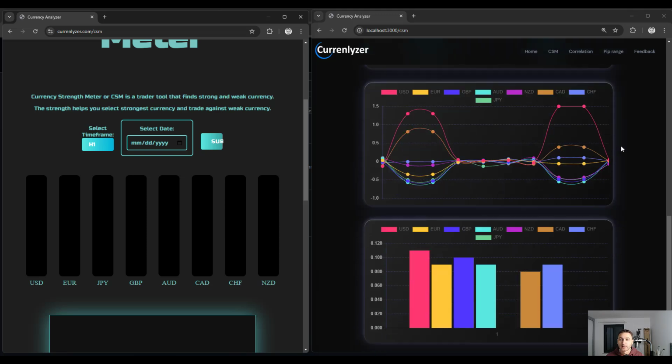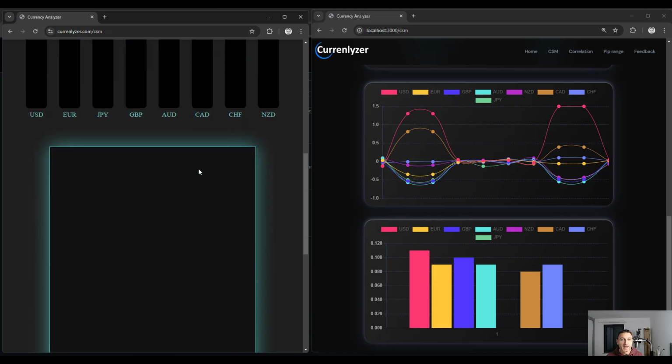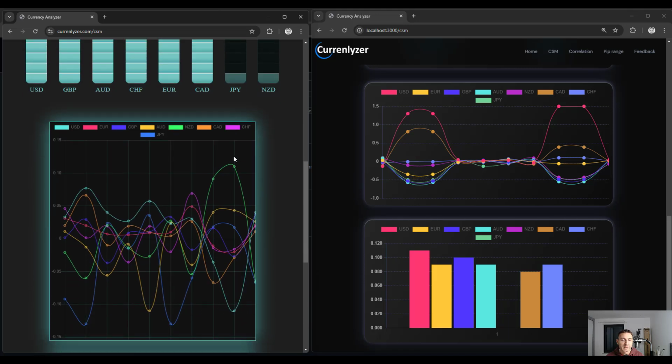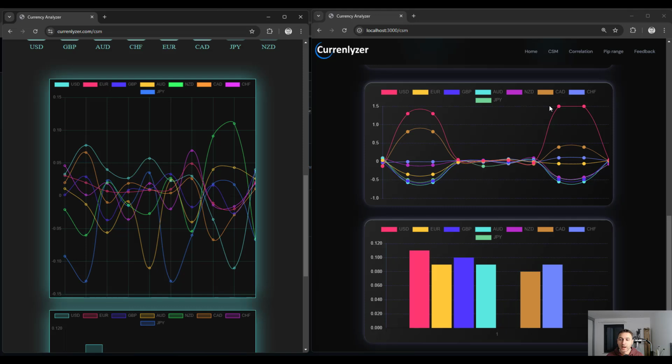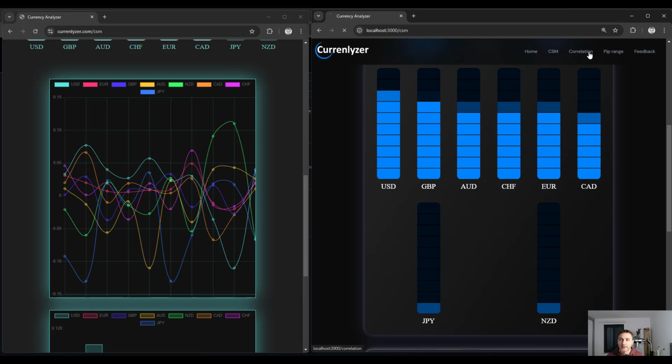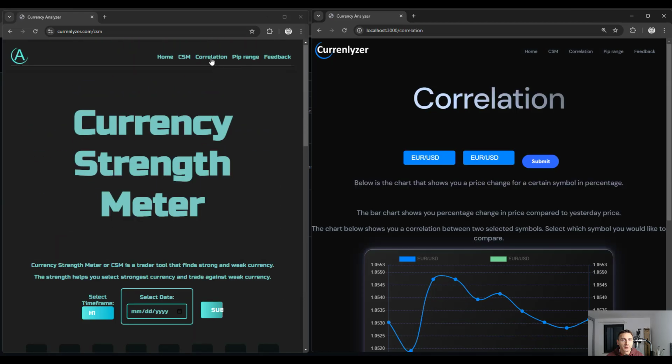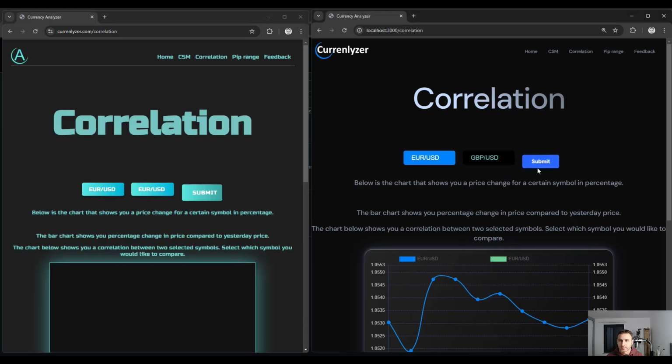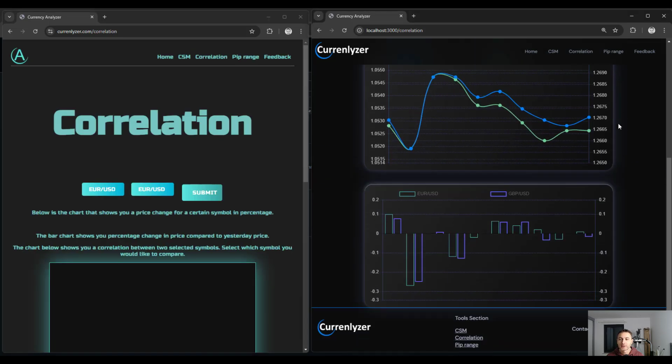Below that are also other charts which have a much better design appearance. I think it is much better for the eye to watch these colors and these charts. When I go to correlation, it is the same case. Let's open this one here, correlation. Let's select a second, and here is the correlation. Also this is the bar chart with the price change in percentage. I think there is an error here, so I need to fix this and check whether it is showing the correct information.